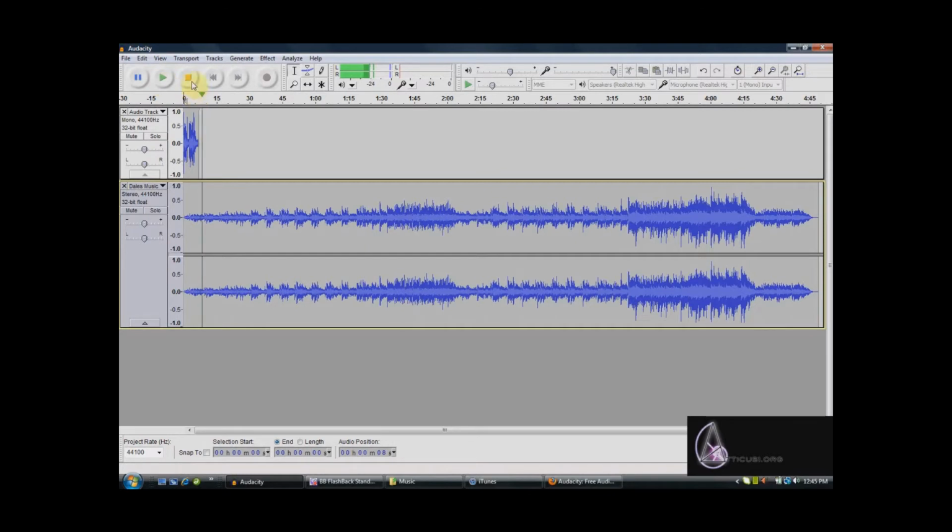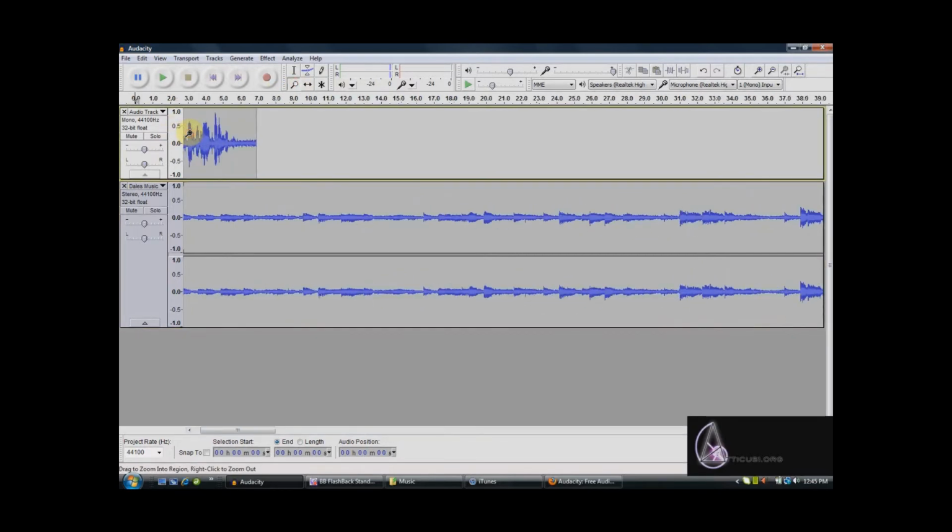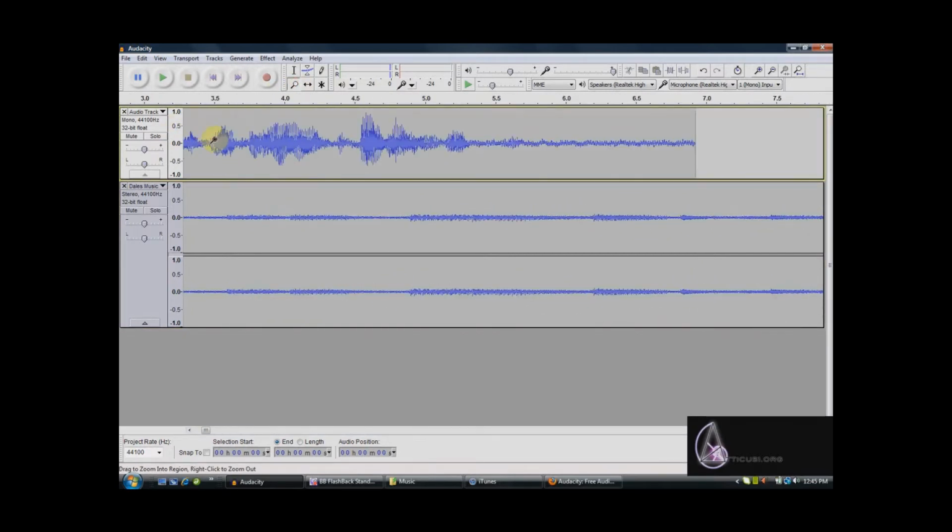And you can see they're playing both at the same time. Now, I'll just zoom in so I can see my little piece of audio a bit clearer.